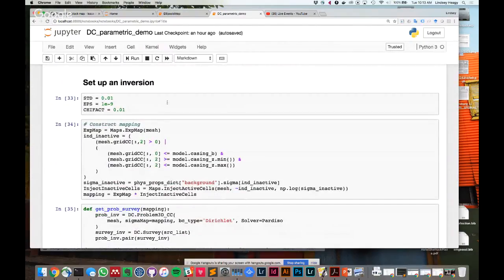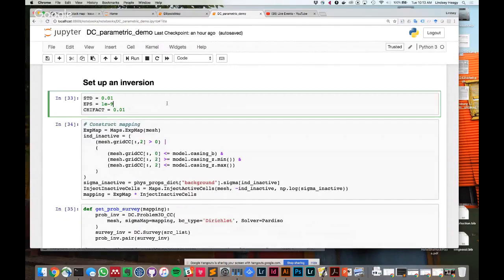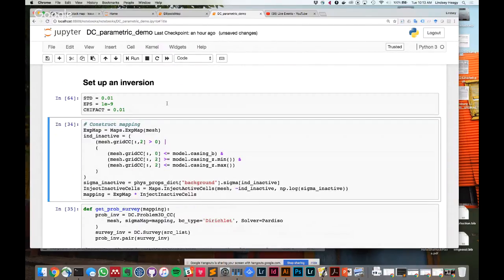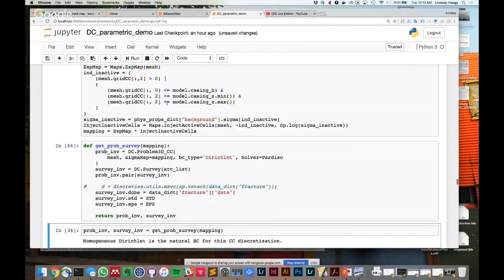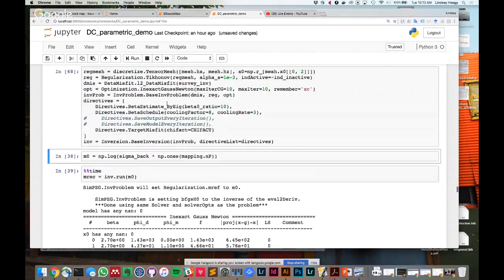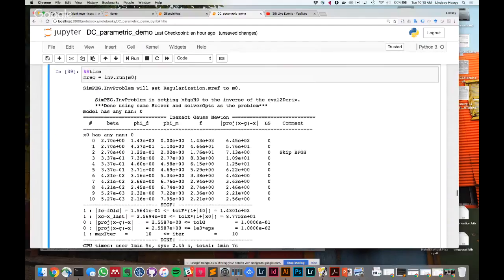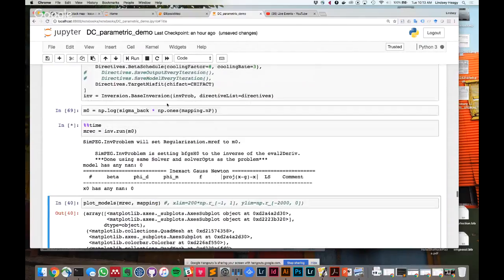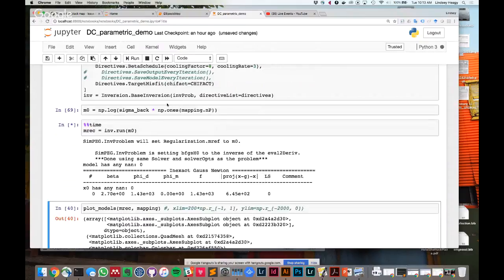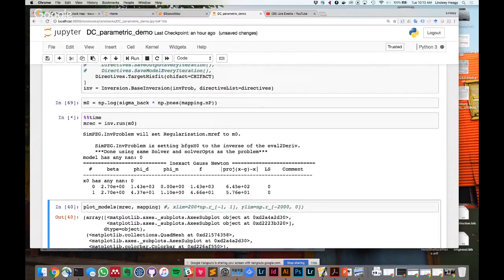So in this case, I'm going to push the data pretty hard because it is a small target. We'll just do a standard L2 inversion right now, Tikhonov regularization, and start with the background. And so it's a pretty quick inversion. Should be.